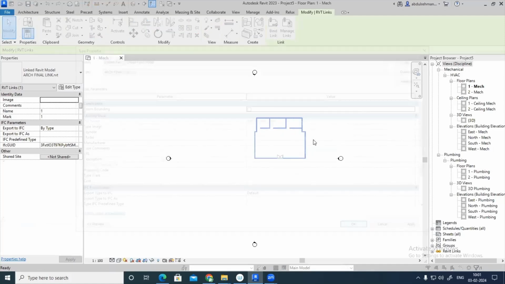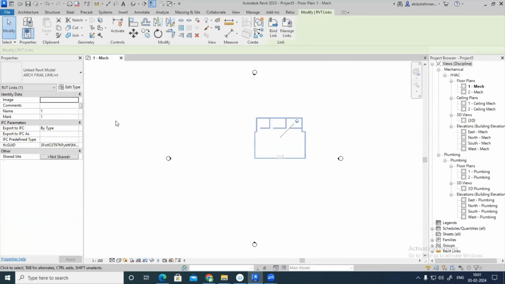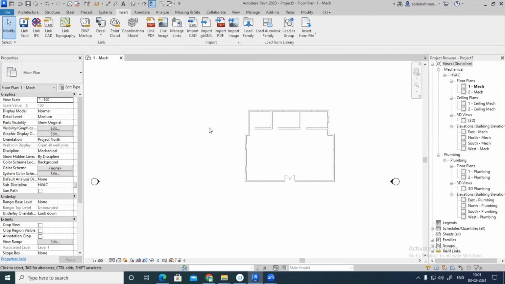go to the edit type. Then the room bounding has to be selected. After selecting the link, you have to do these 2 procedures, because without selecting the room bounding, the software is not in a position to understand the closed boundary. So the space creation will be difficult. Anyhow, this is just a modeling.